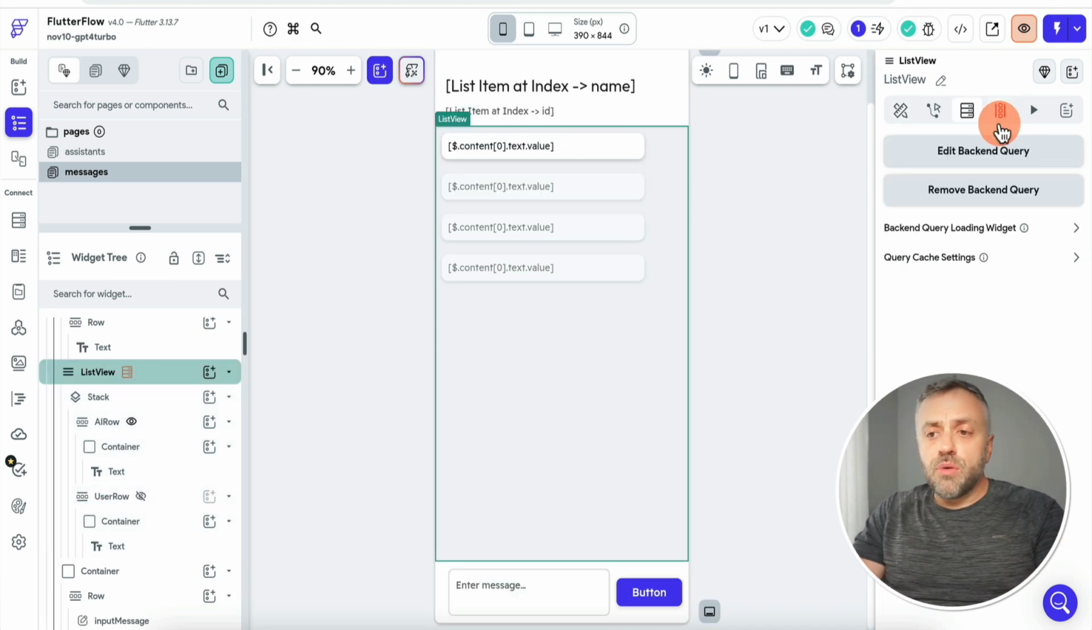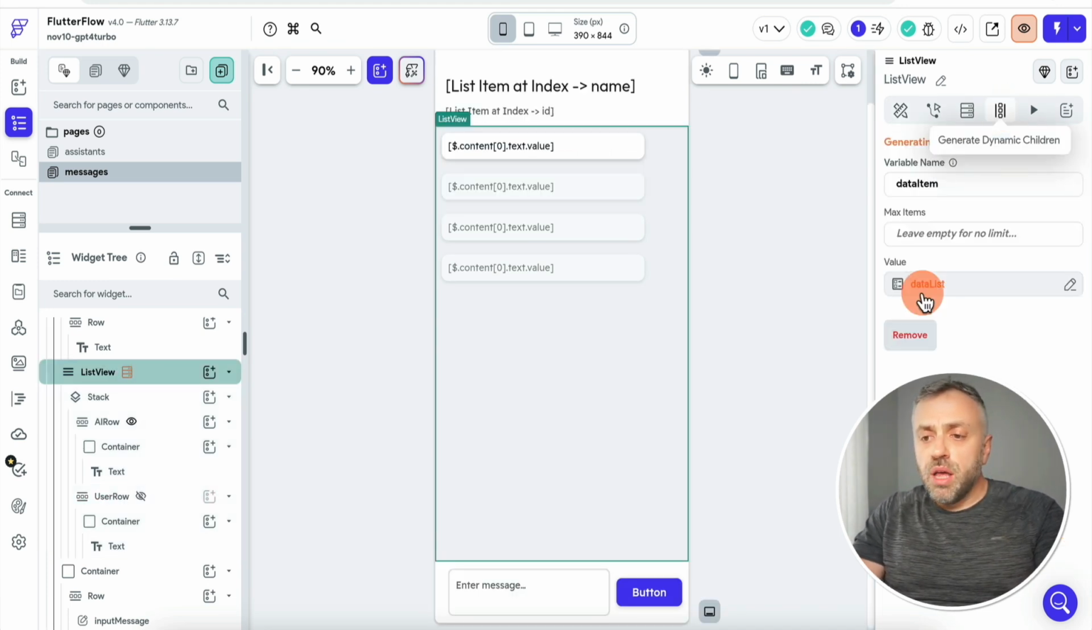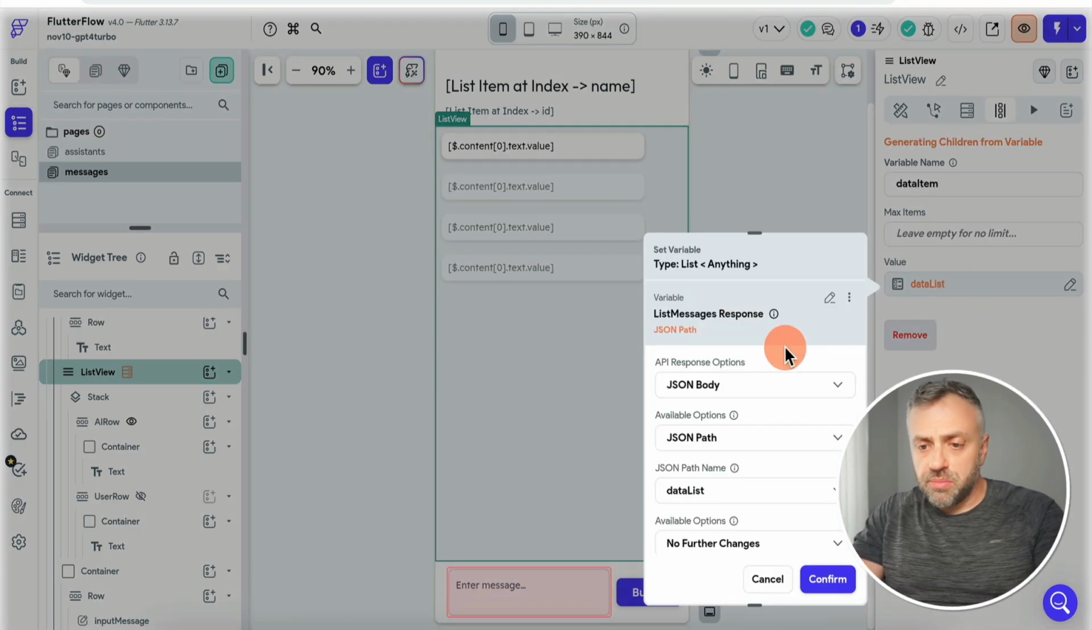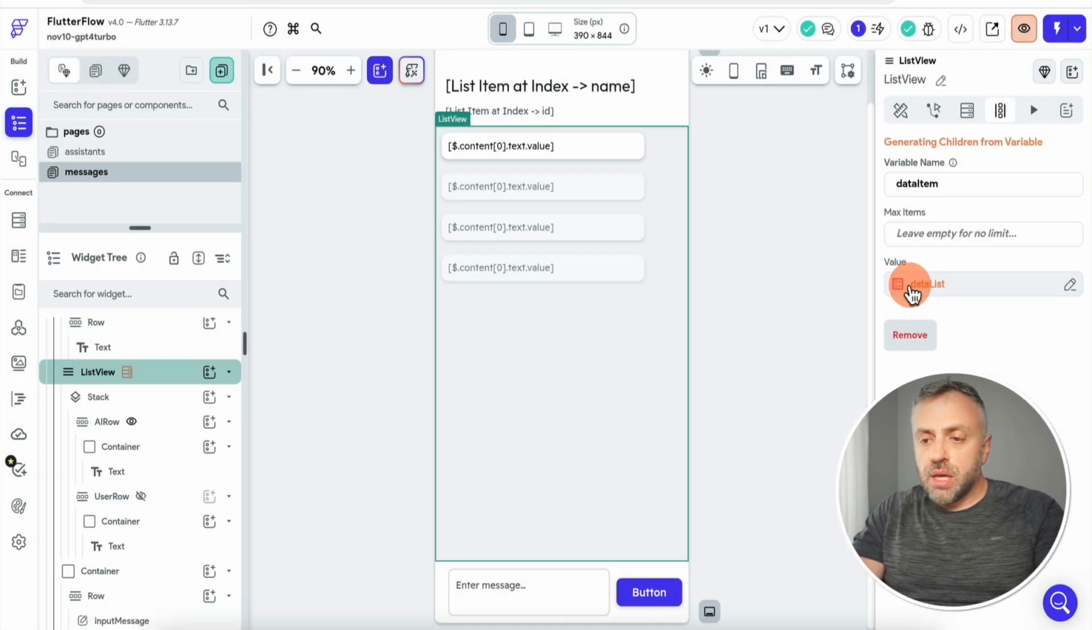Now, for the list view here, once we execute the API call, we need to cycle through the responses, right? So here I'm saying that we got back a response, but I'm only interested in that data list. This is something that I defined in that API section that I showed you just a couple of moments ago. I need to do this because I need to cycle through those messages. I'm not interested in the response as is. I just need to cycle through those messages.